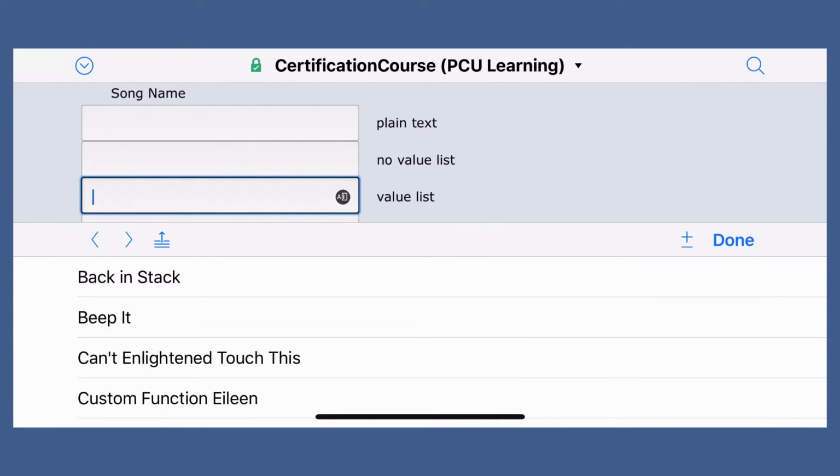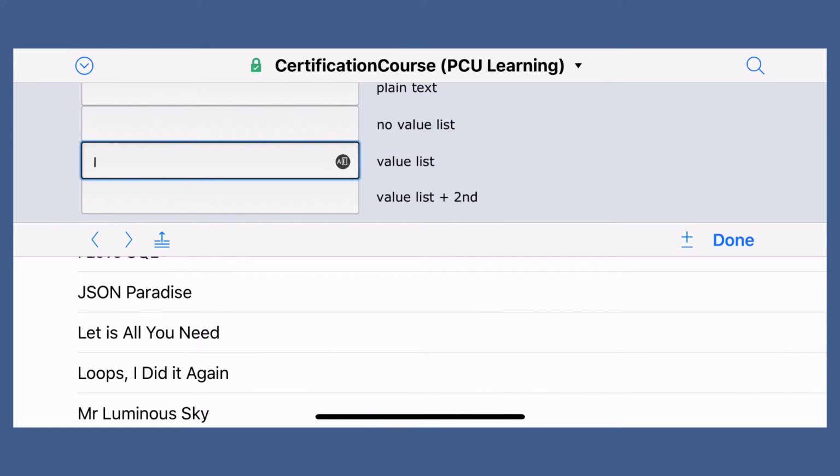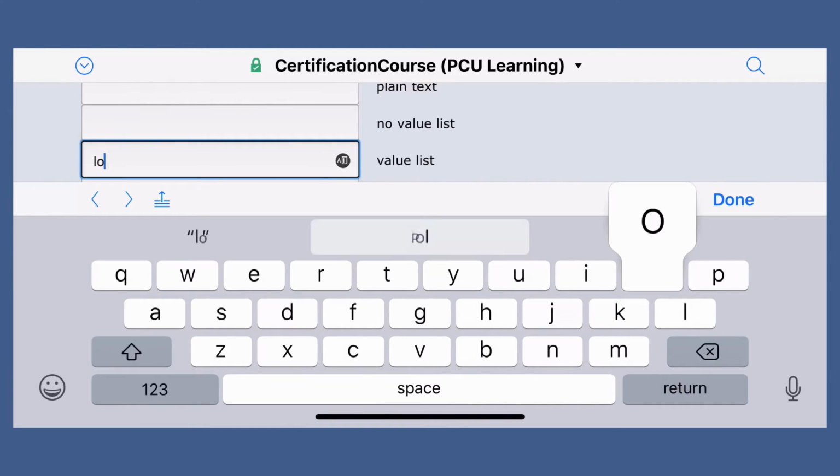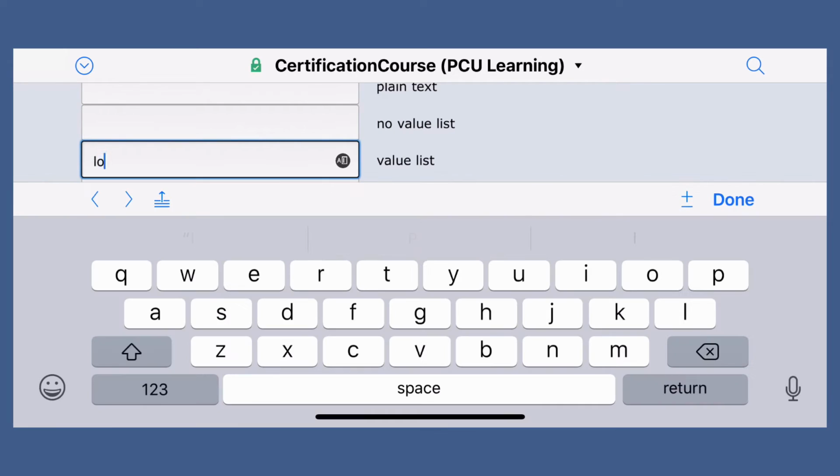We still have that icon, so we can toggle that, and we'll do an L this time. And we switch over and it moves to the L. We don't see it like an option in the field itself. But if we switch over, you can see "let" is all you need is there in the middle. If we type an O and do that again, now "loops, I did it again" is in the middle of the screen. So that is very nice.